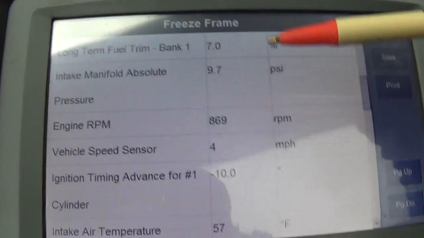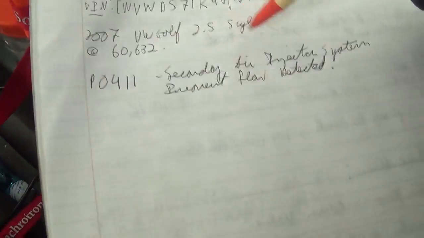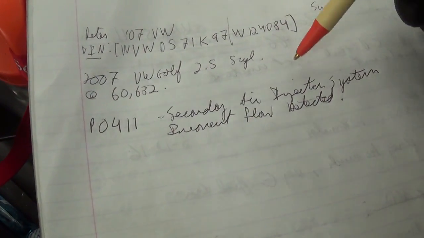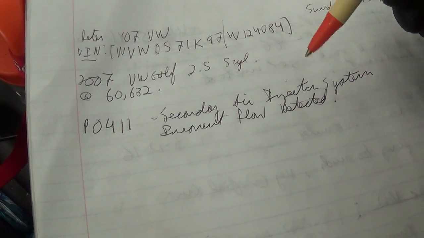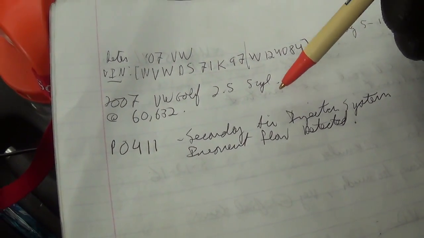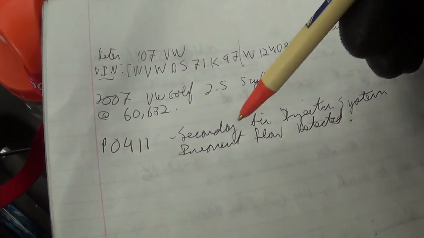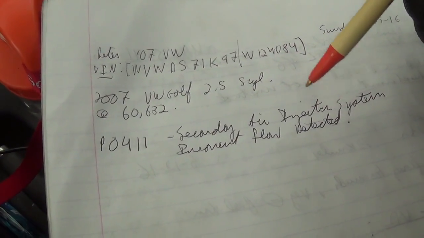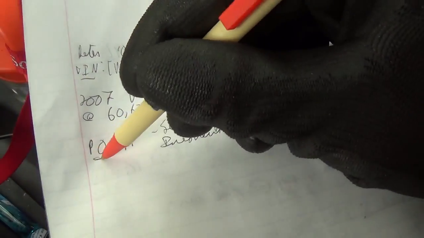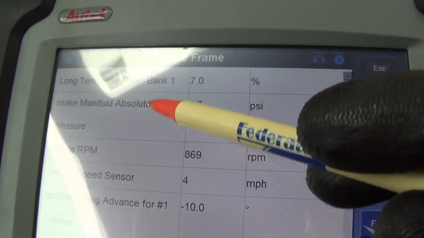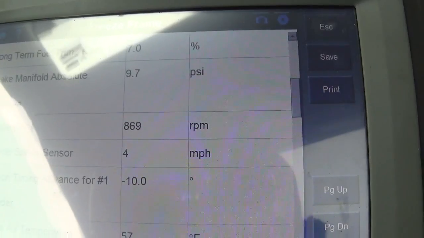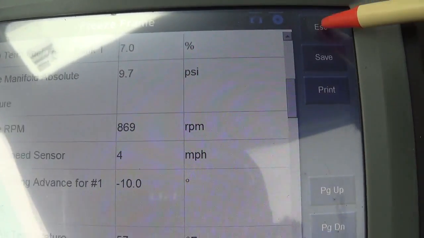How would you calculate the flow of the secondary air injection system? That injects air into the exhaust manifold, and supposedly the oxygen sensor would go lean once the air pump kicks on. So we're going to have to read the setting criteria for this code. But again, I don't really like this map reading for now. But good thing we took a look at the freeze frame.